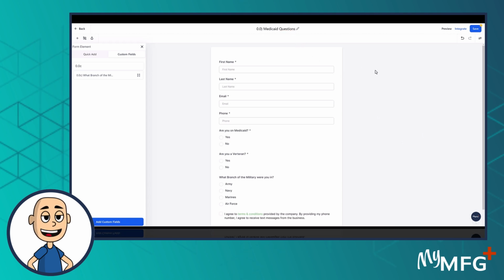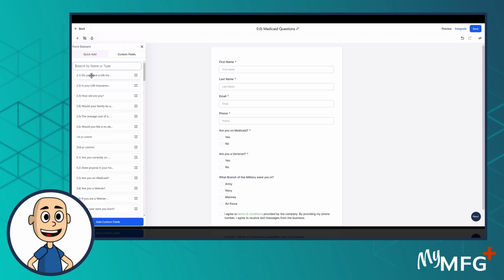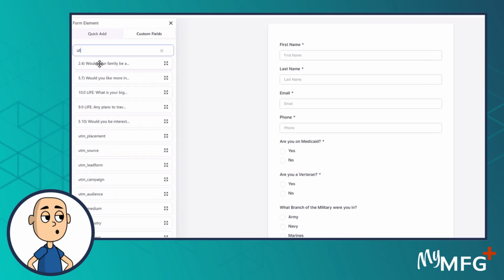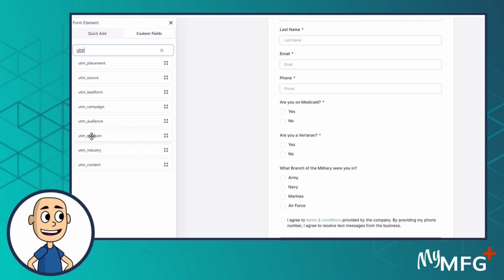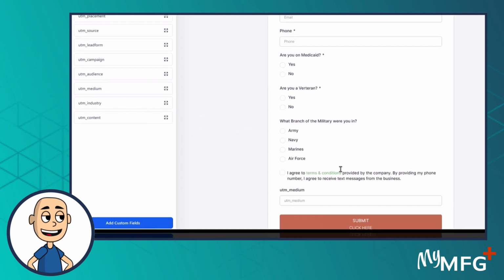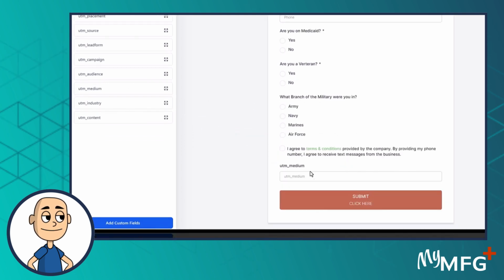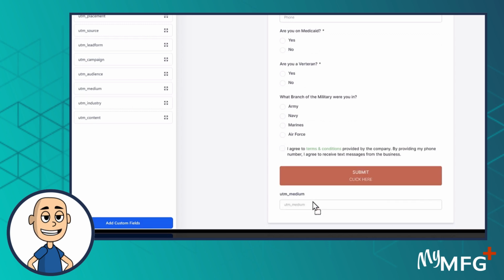Now, the last thing I like doing on all of my forms is adding what's known as a UTM parameter. It's not required, but we highly recommend you use UTM parameters so that you can track where contacts are coming from. So if you just go over to the custom fields and type in UTM, you'll see you've got a bunch of UTMs, and this is a UTM medium, which means where did it come from, right? And this is going to be a hidden field, so it doesn't matter where it goes on the form. It will not be seen by the user.